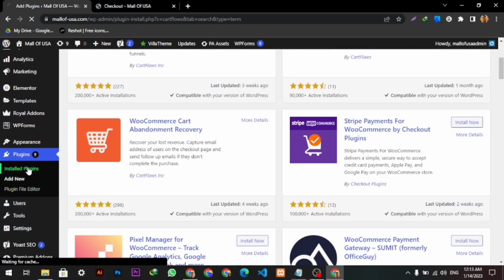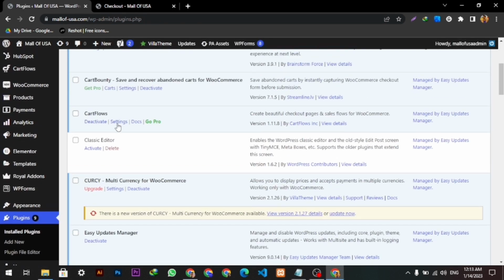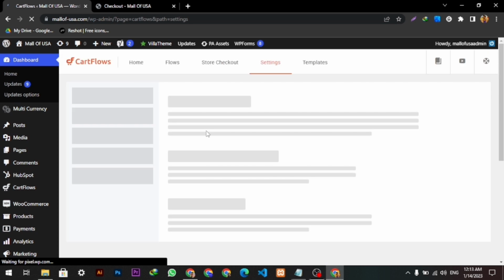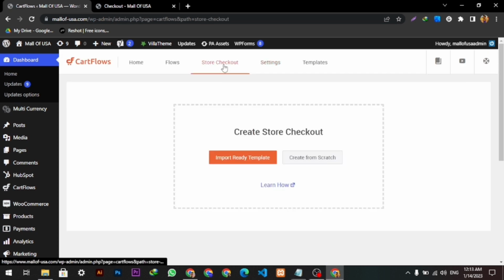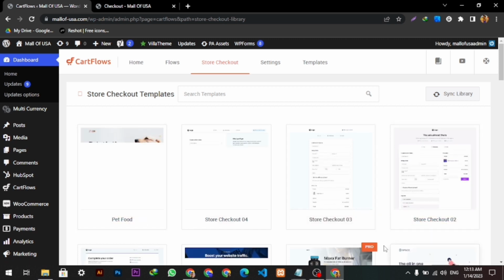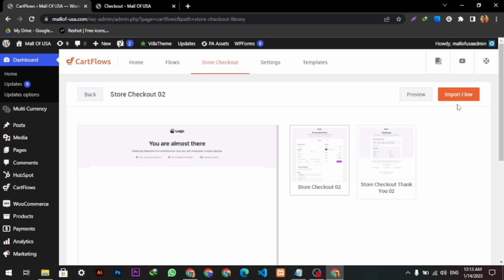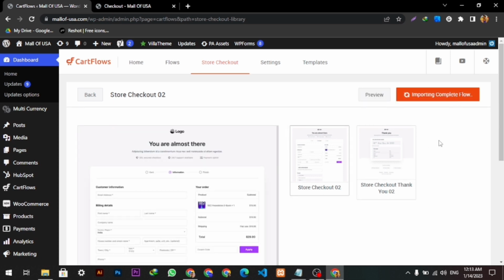I will go to my installed plugins, and here I will go to its settings. You can also access it from here. After going to these settings, I will click store checkout. From here I will import ready-made pages. From the ready-made pages I will select this one and import the flow while it is important.